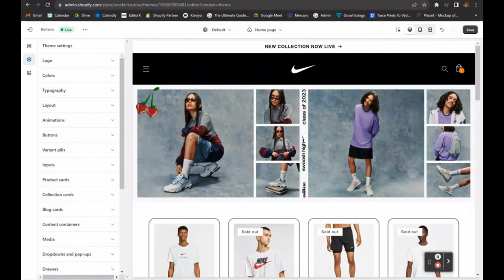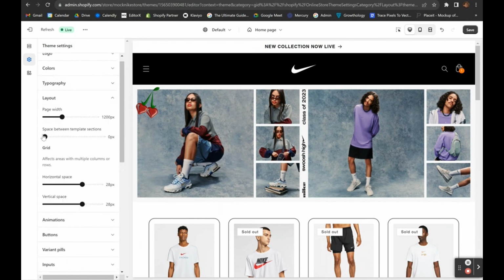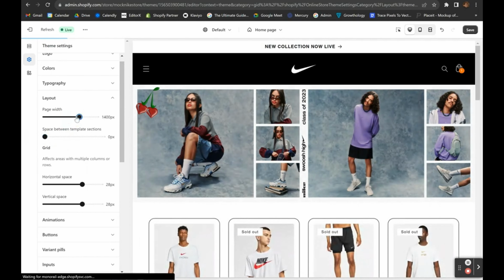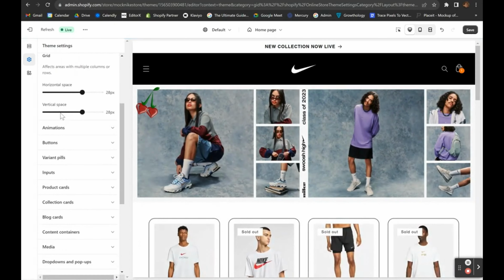I'm going to go over the extra settings in your store. Most of you won't ever have to change any of this, but if you want to, you can do it here. So we went over logos, colors, typography. So there's layout. There's different things you can do with this, like adding more space, making your page width wider. You wouldn't really need to change that. Different spaces between columns and rows.